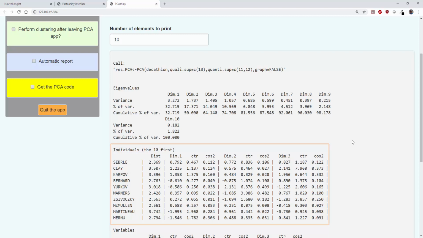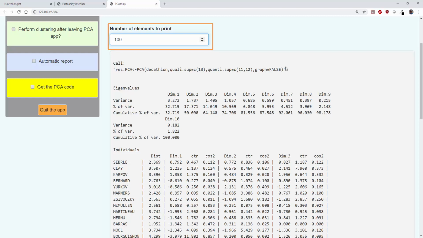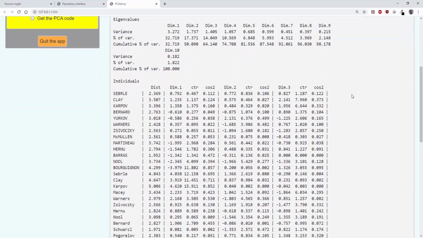If we want the results for all individuals, just put the number of individuals here or a greater number than the number of individuals in the data set. If I put 100, I would have the results on all the individuals because there are 41 individuals.